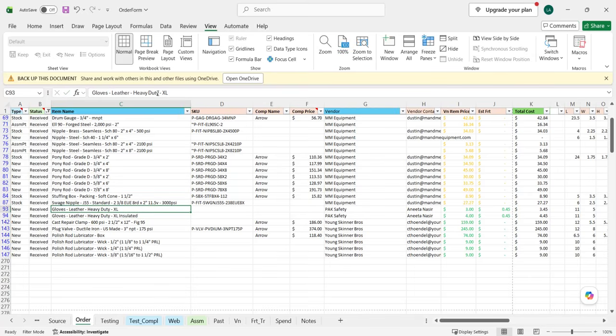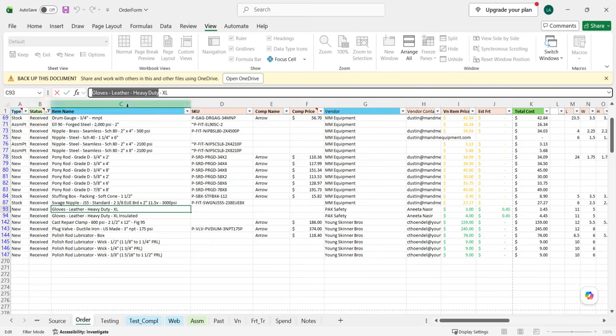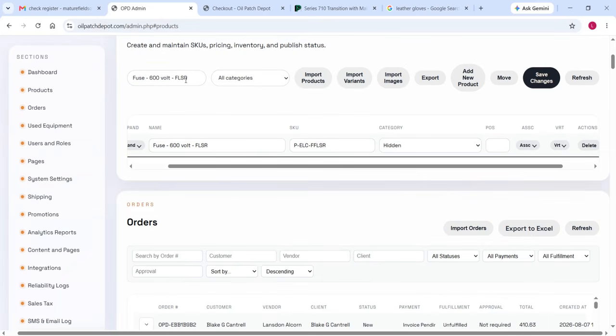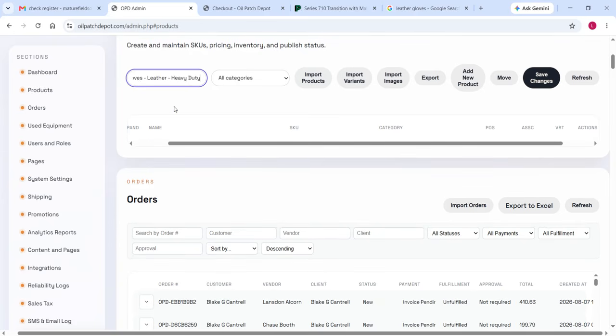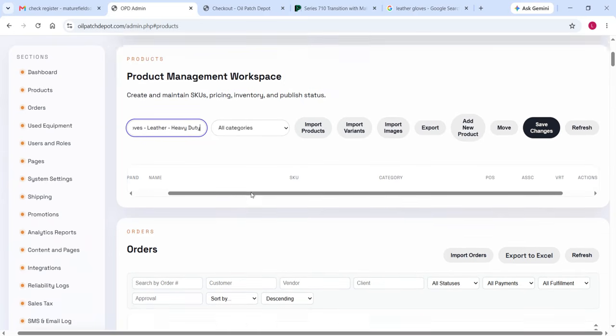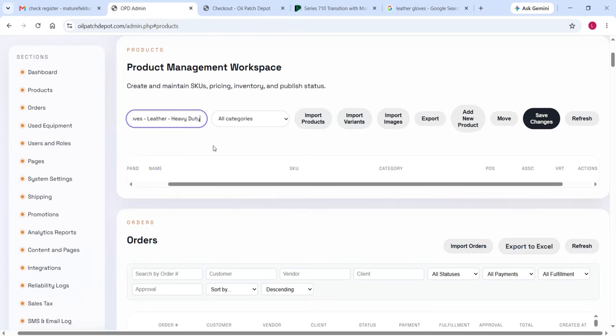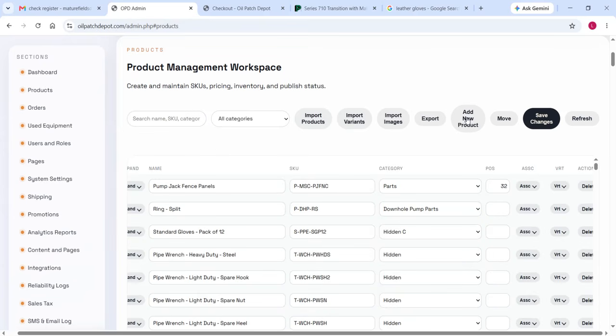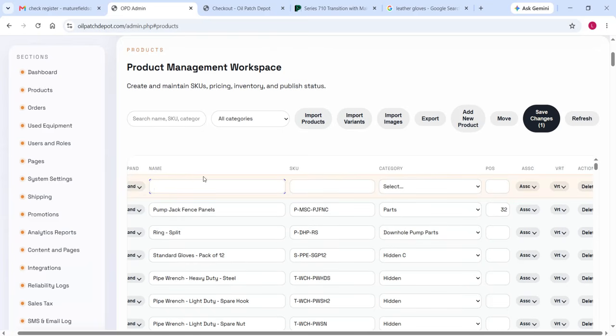But let's just go and search the website for this real quick. I'm going to close up this variation. I'm going to change our search criteria to be leather gloves, and look, our search comes up empty. That does not exist, so we need to create it. We can do that by this add new product button. I'm going to click that. I'll go ahead and put that name in.